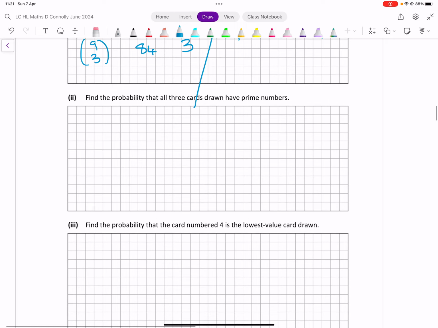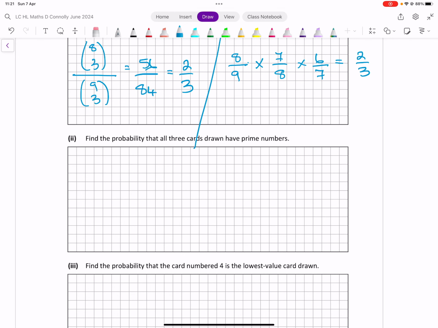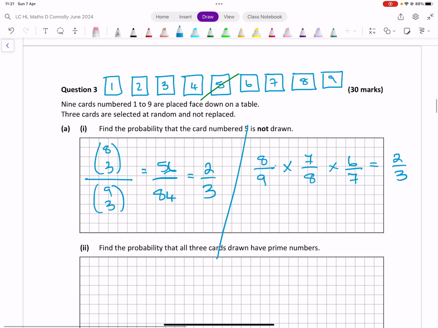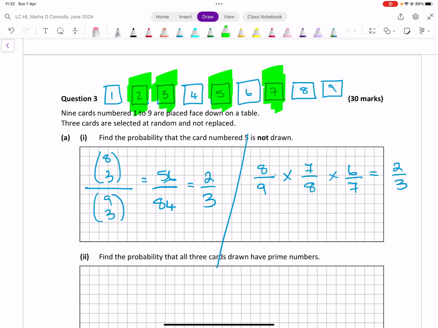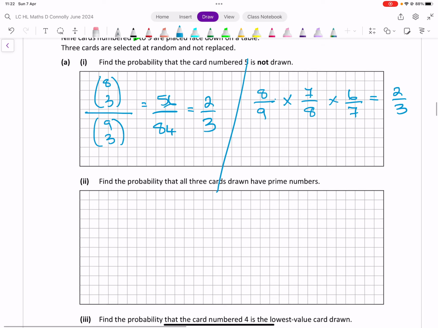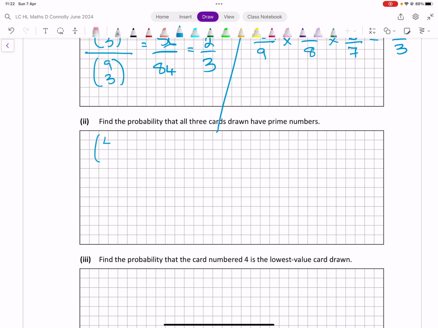Find the probability that all 3 cards drawn have prime numbers. All 3 cards drawn have... So this is prime, this is prime, this is prime, and this is prime. Okay, so out of 4 prime numbers, we want 3, and then the total is still 9 choose 3.